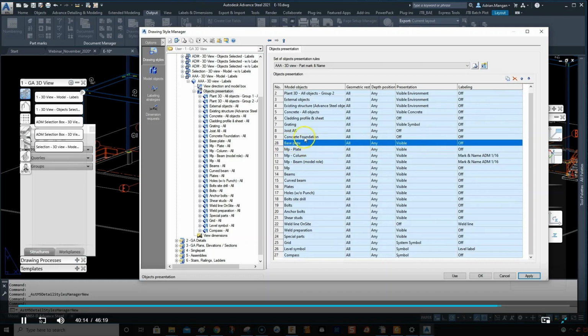So you just think about it here. These two are plates. One is concrete foundation, one is the base plate. They're not going to affect each other because this one is specifically concrete foundation model roll and this one is specifically base plate, so it doesn't really matter. It's the ones that aren't as specific that kind of mess it up. You have to get above them. So the base plates are visible, which is what I want.